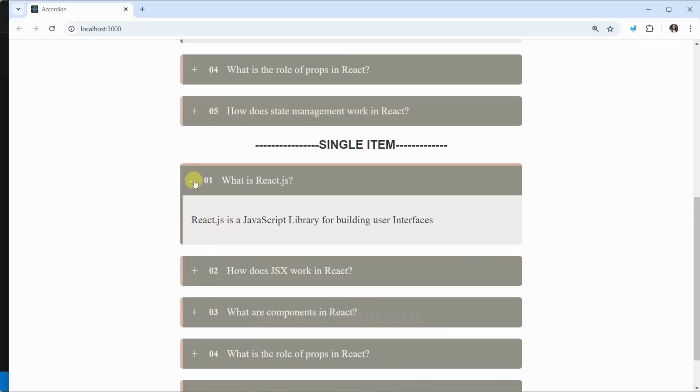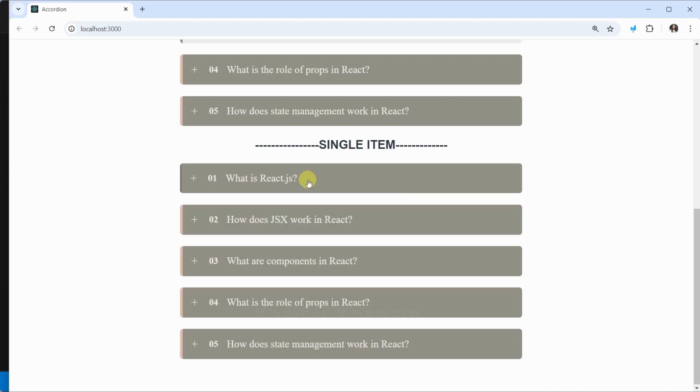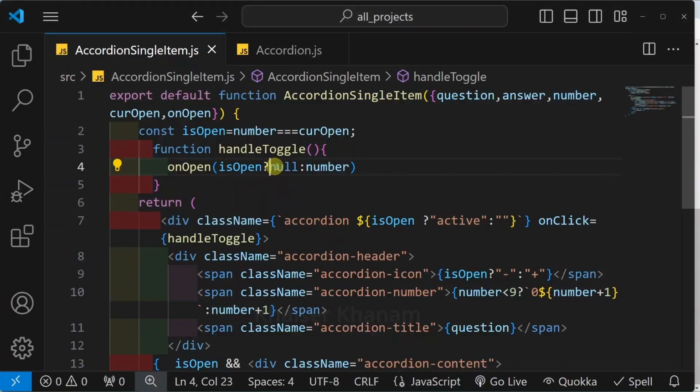So here, as soon as I click on this, my current open will be given the number and this first container will be opened. Now is open is true. So again when I click on this item, as soon as my is open is true, what I am doing? I am just setting the value to null. If it is false, I am setting to number. If it is true, I am just setting it to null so that our item will be closed.